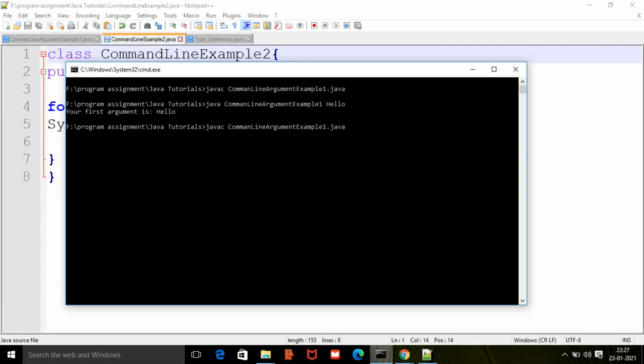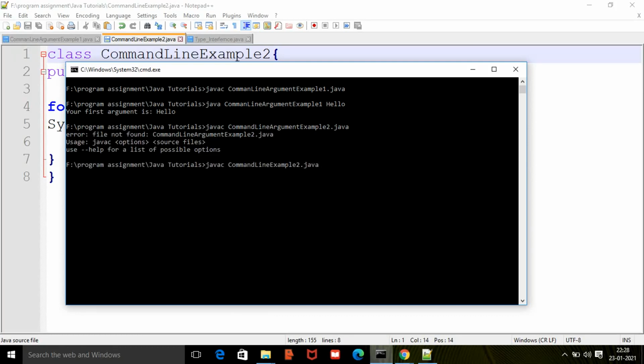javac CommandLineArgumentExample2.java. See, it compiles successfully. Let's execute it.